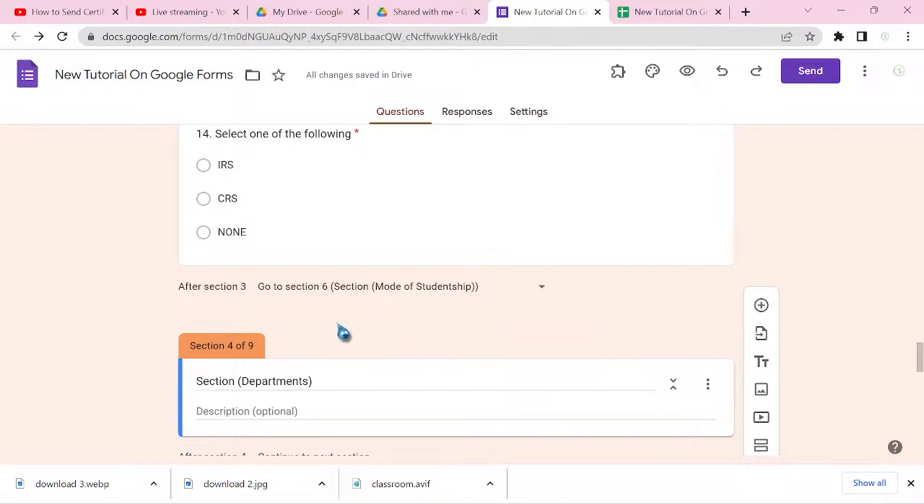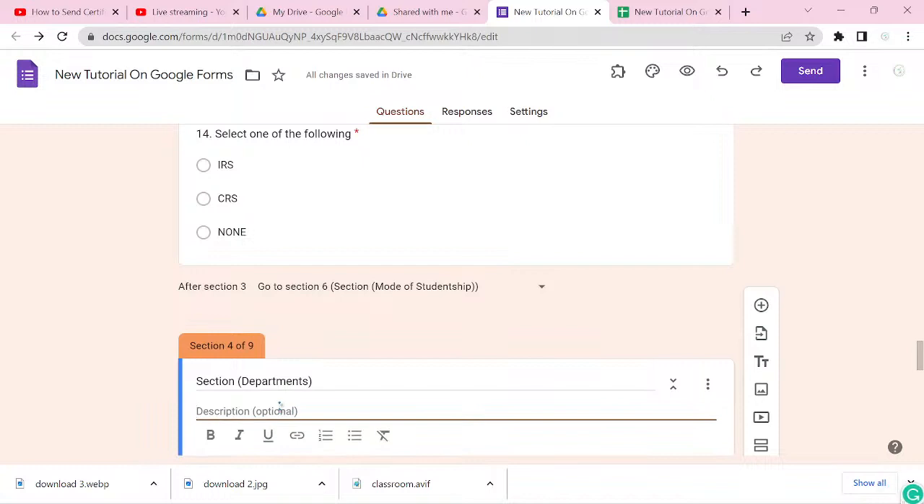Okay, so now section 4. Section 4 is for the student to select their own department. So for this one you can say, select the department you are seeking admission into, or admission for. Okay, so you can do that here in the section.